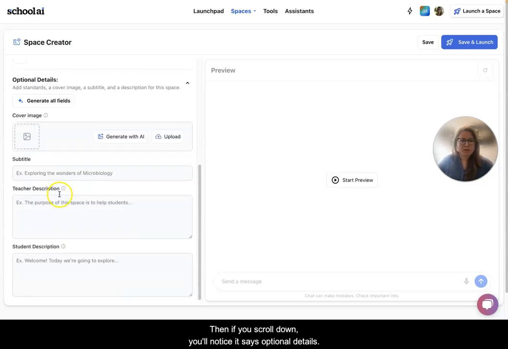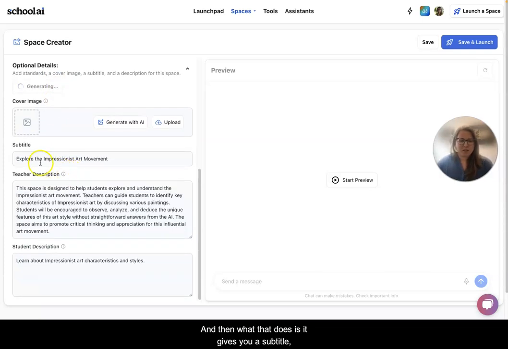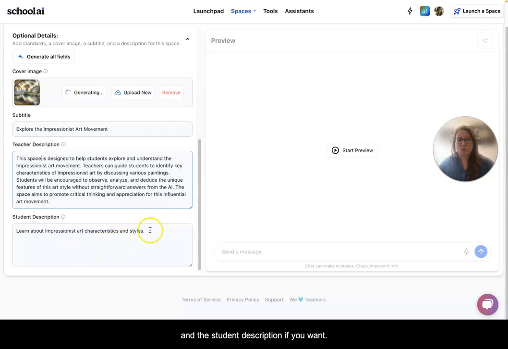Then if you scroll down, you'll notice it says optional details. So you don't have to do that, but it generates automatically for you. So you might as well click the generating all fields button. And then what that does is it gives you a subtitle, a teacher description, and a student description based upon the prompt that you gave it. You can also generate a cover image for the space using AI as well. If you don't like the cover image, you can always hit regenerate, and you can always edit the subtitle, the teacher description, and the student description if you want.